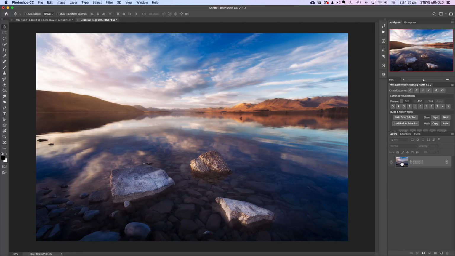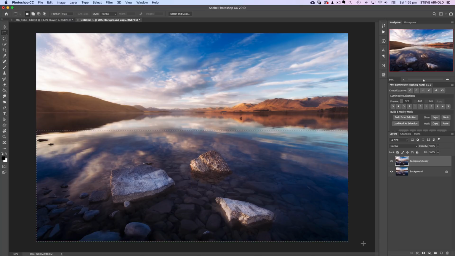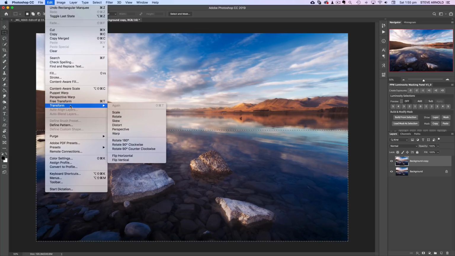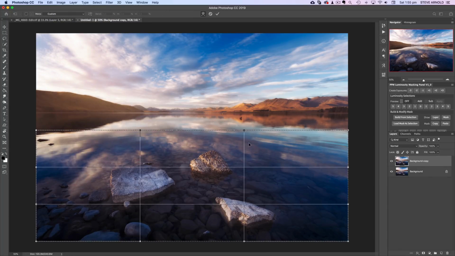So what you want to do is duplicate this background layer like so. And that will become obvious why in just a moment. But first we're going to take the rectangular lasso tool, and I'm going to draw a rectangle across the bottom half of the image like this. And then we're going to go to Edit, Transform, and Warp. That gives us this grid with all of these different control points that we can use to manipulate the shape of everything that's inside that selection.